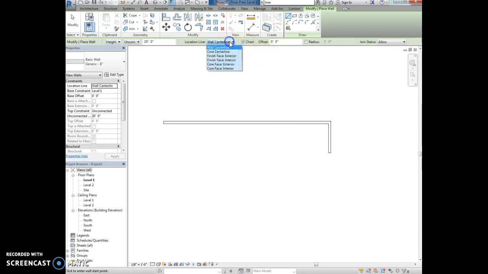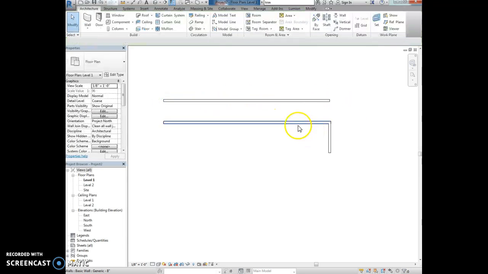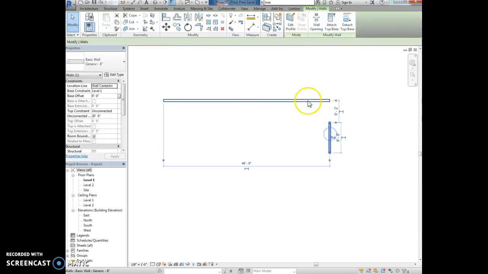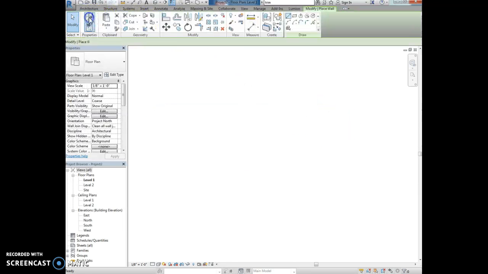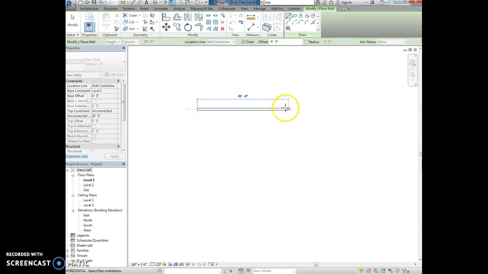Okay, so maybe you might have to choose finish face exterior, which then measures the wall from the exterior of the wall to the exterior of the wall. And let me just show you what I mean a little bit more. So let's say that I wanted to draw a wall that was, I'm going to go back to wall center line, 40 feet. So I'm going to move my mouse over and I'm going to type 40 feet on my keyboard and hit enter. And then I'm just going to hit escape.